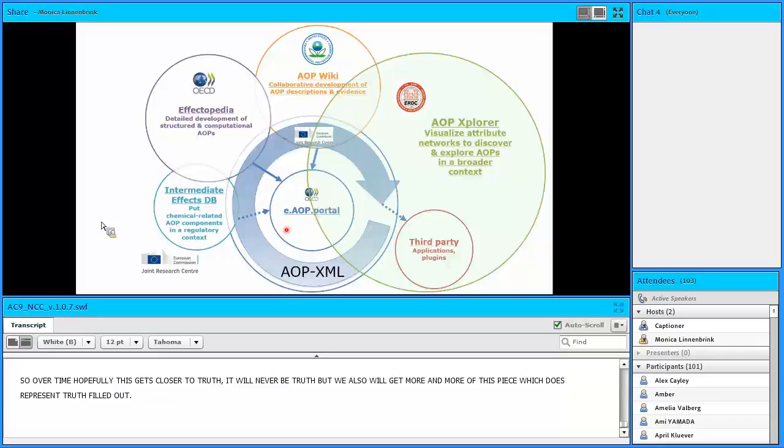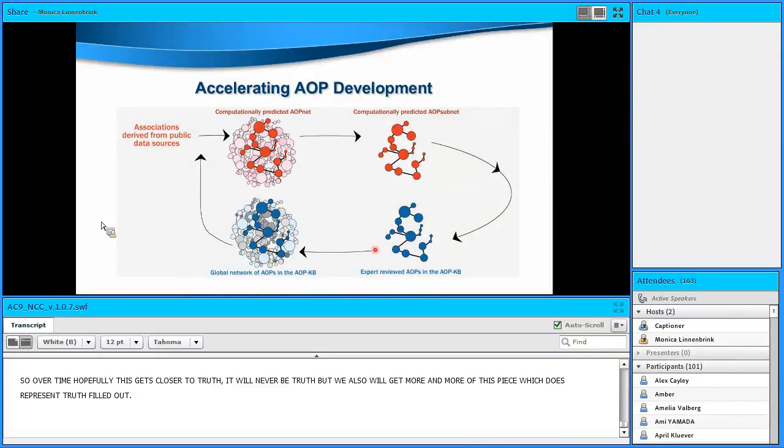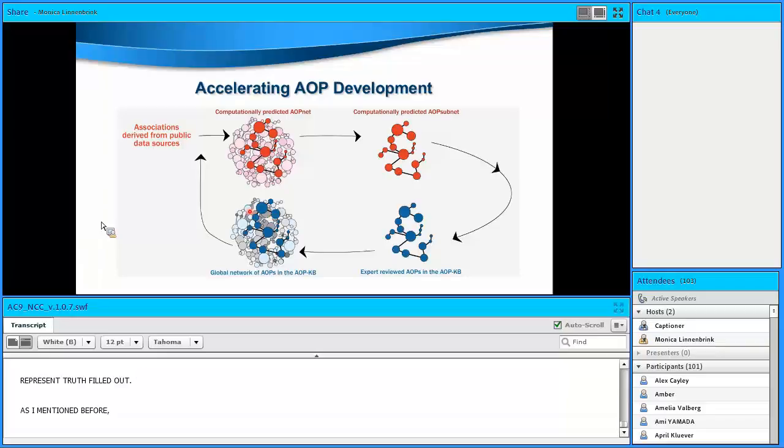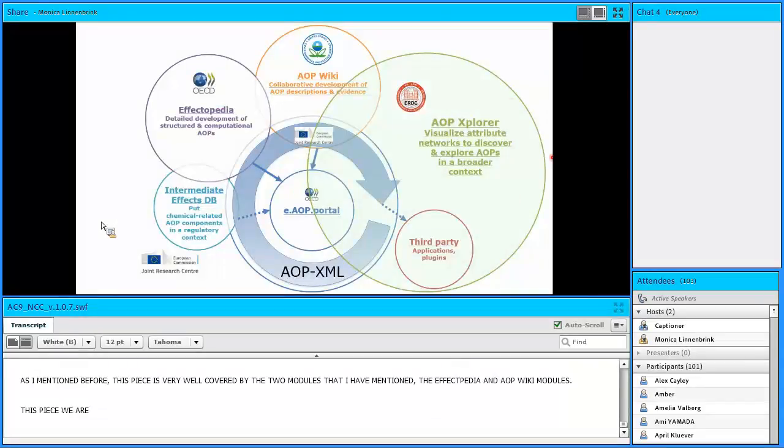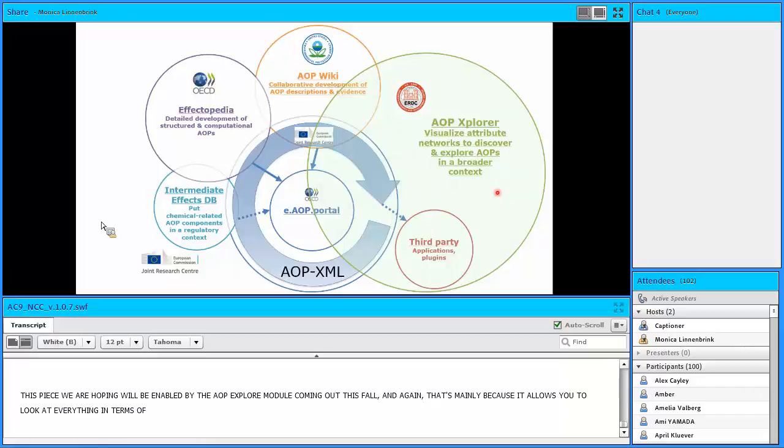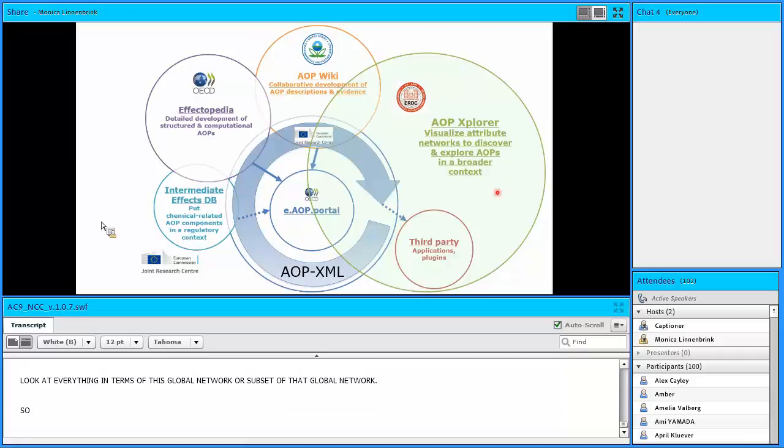And so, as I mentioned before, this piece is very well covered by the two modules that I've already mentioned, the Effectopedia and AOP Wiki modules. This piece we are hoping will be enabled by the AOP Explorer module, which will be coming out this fall. And again, that's mainly because it allows you to look at everything in terms of this global network or subsets of that global network. So it's very well suited towards the type of data that we're generating in these high throughput approaches.